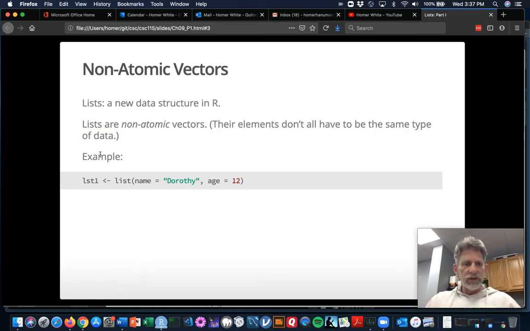One such is a list, and you can create a list using the R function list. What you provide are the elements of that list separated by commas. You can give names to the elements. The name comes first, then an equal sign, and then the value. So that element that's called name is just the character vector of length 1, "Dorothy". And the element called age is the double precision vector of length 1, the number 12. The name lst1 is being bound to that in your global environment. Try it out.